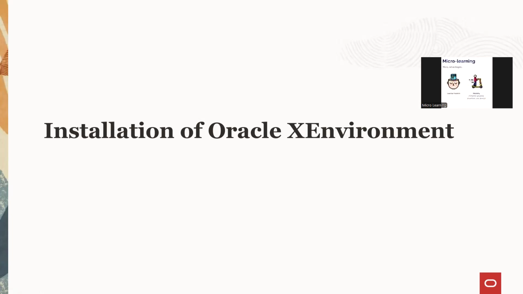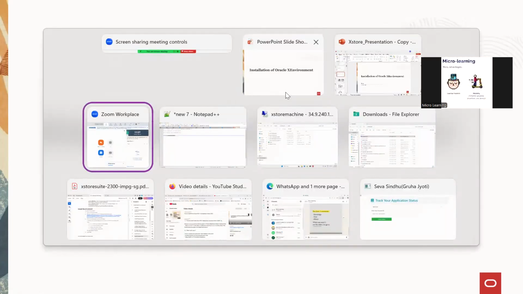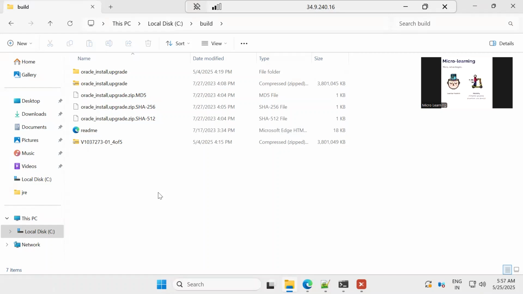Today we are going to discuss the installation of the XEnvironment application. Last time we discussed the installation of the POS register setup. Now we are going to discuss the XEnvironment application. You remember we had one zip file we had downloaded from the Oracle eDelivery.